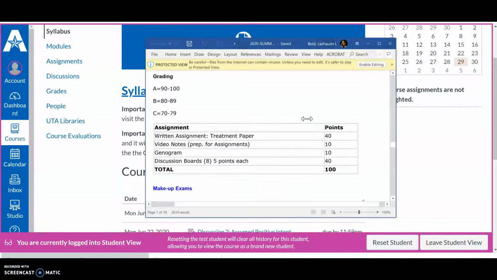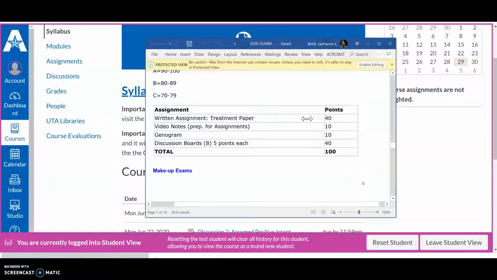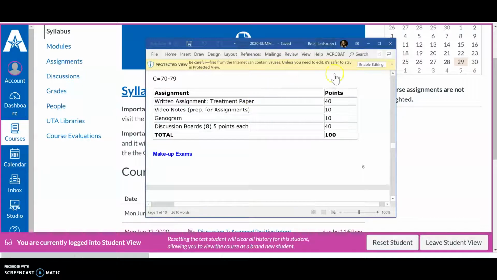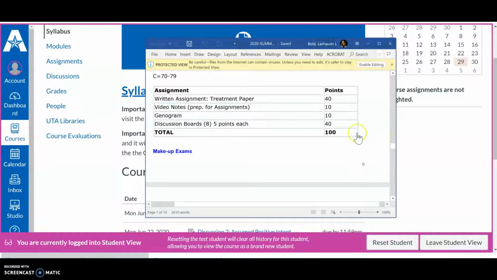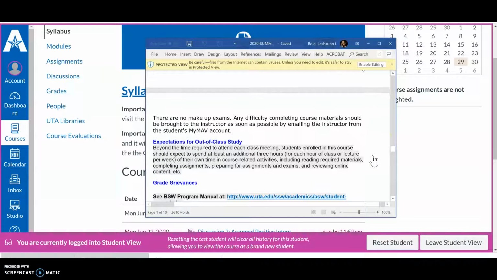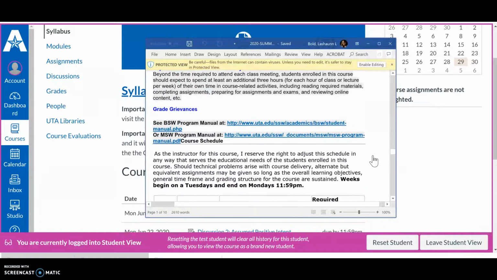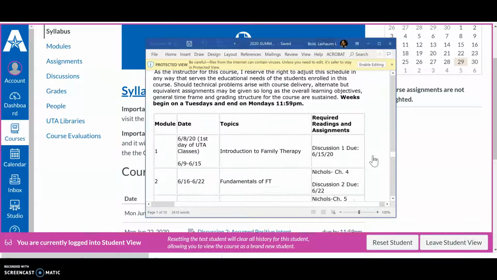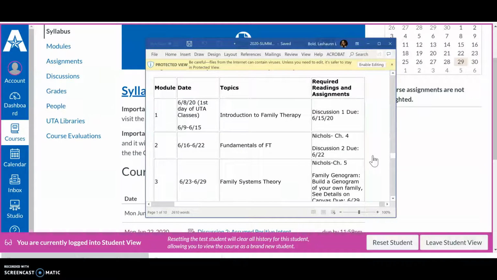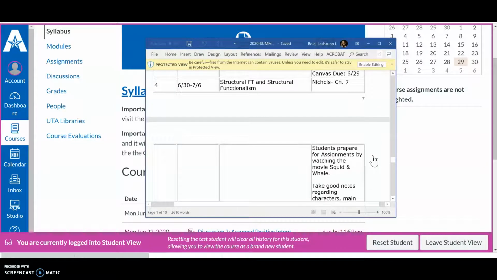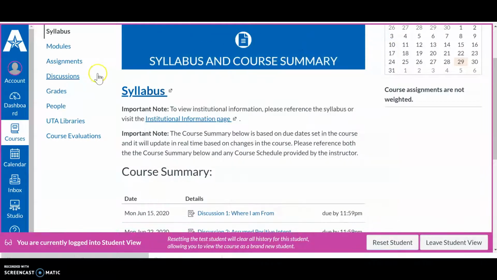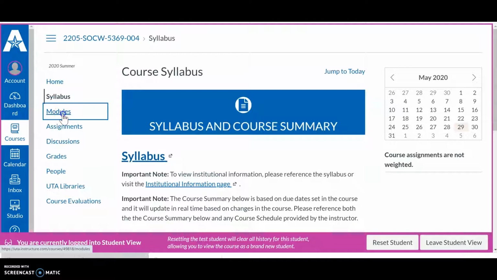Also on your syllabus is the grading tools. This is the grading table, where each of the assignments is given points, and you'll see that they add up to 100 points. And then there's other areas here that are important, like grade grievances. And the course schedule is here. You're going to want to be familiar with all of these things in the syllabus. I'm going to click out of that now, and we're going to go quickly to the modules.